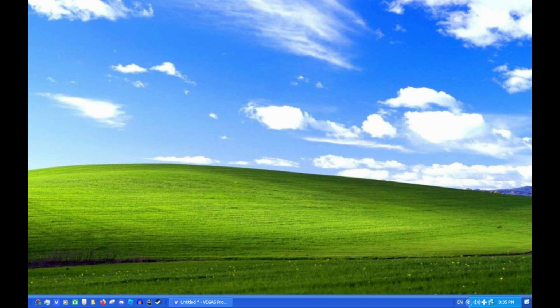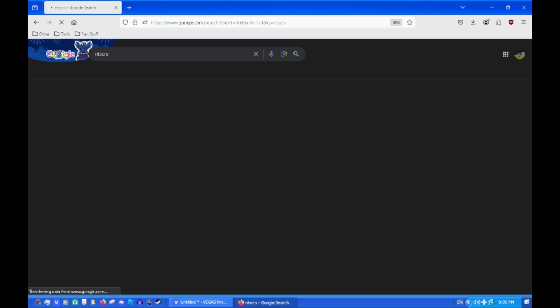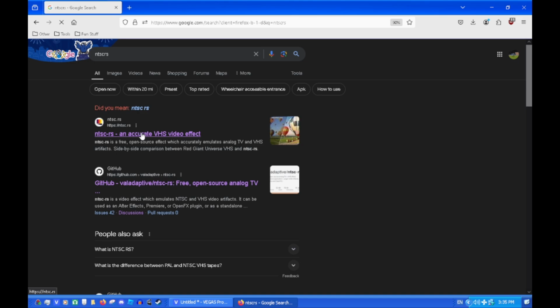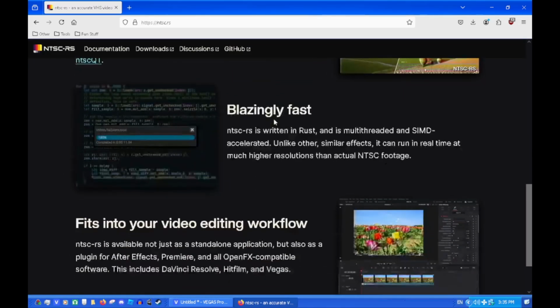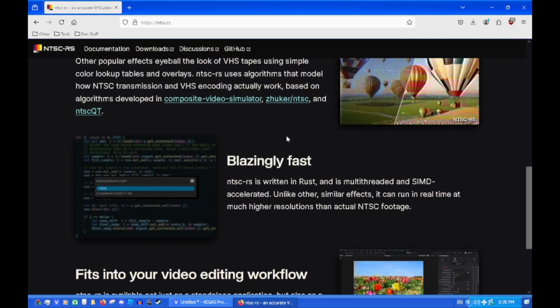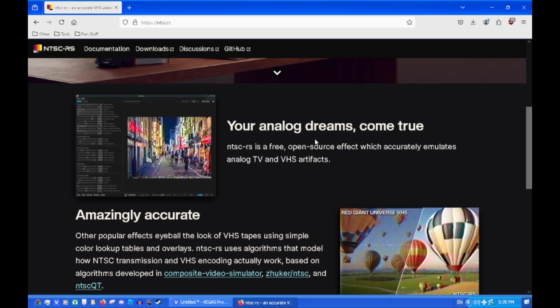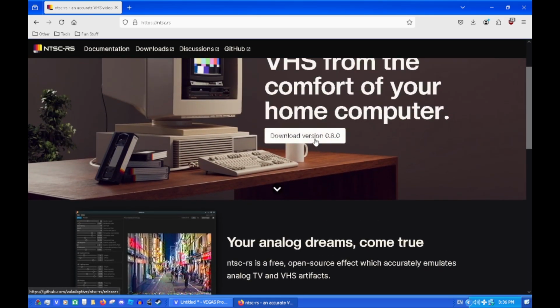We will be using two pieces of software. The first piece of software, ntscrs. ntscrs is a fork of ntscqt along with many other pieces of software. ntscrs is the best right now. There's just nothing else I can think of that is better than ntscrs right now, other than actual VHS.